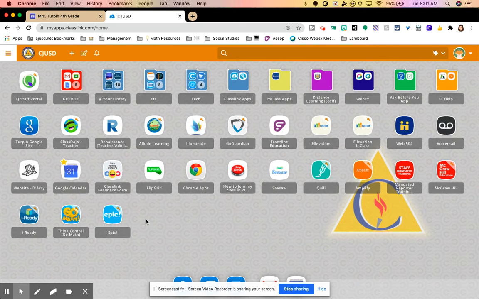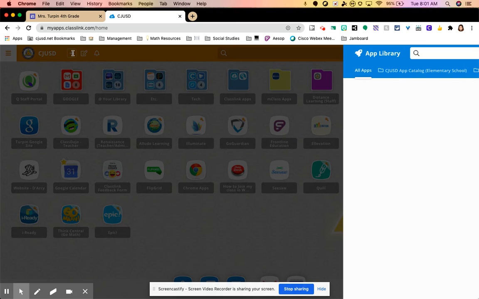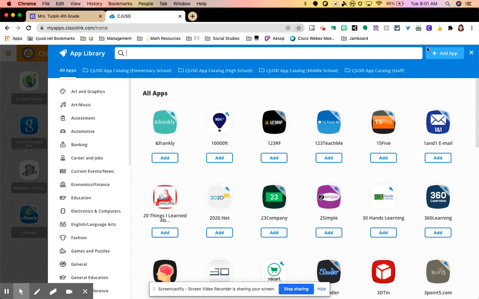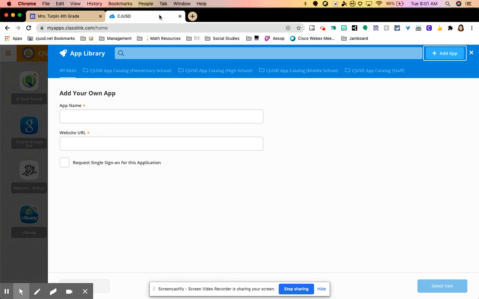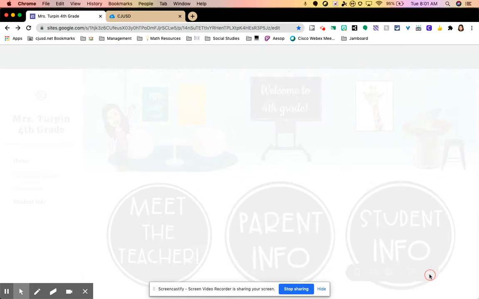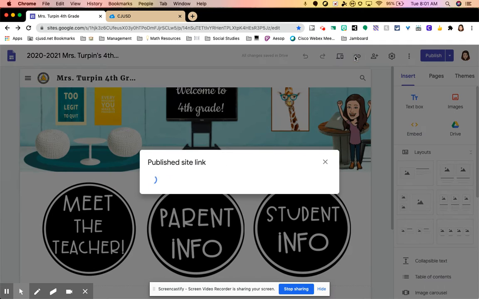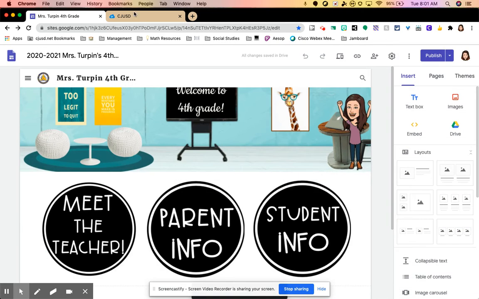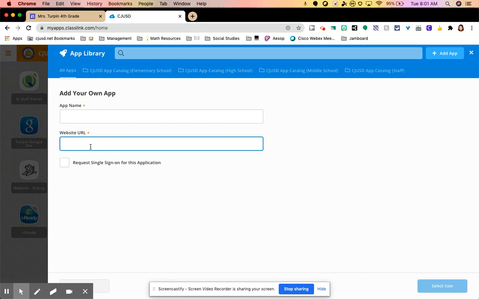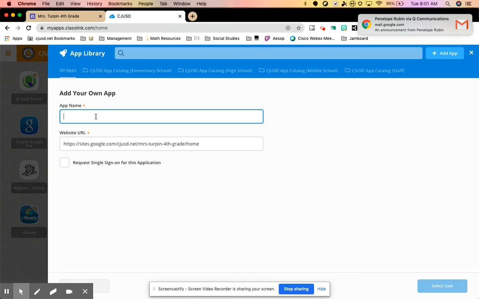Now, if I wanted to add an app that was not included on Classlink, so for example, I would like to add my Google site for my students. So I'm going to click on Open App Library. I'm going to click on Add App. I'm going to get the URL to the resource that I want to push out. So let me get my link so that I could share it with my students. I'm going to add the website or paste the website link here and add the app name, Turpin's Google site.